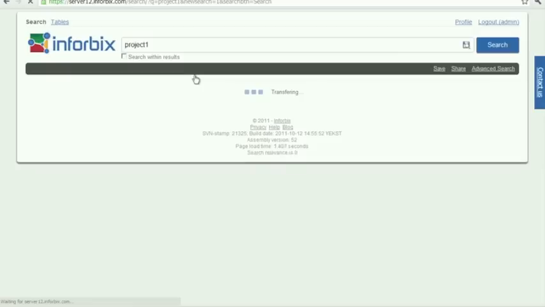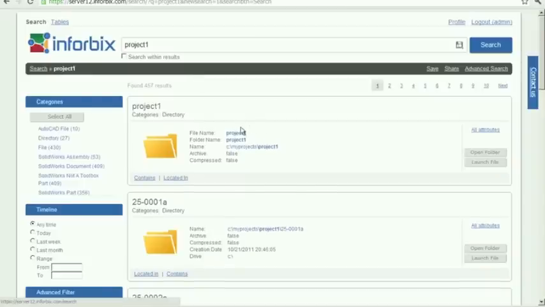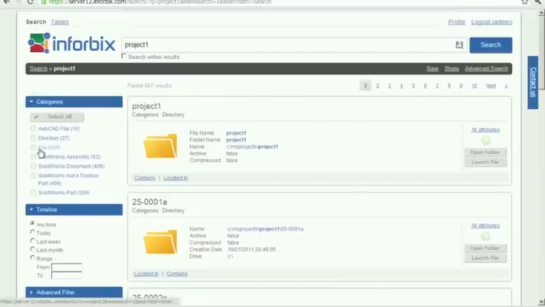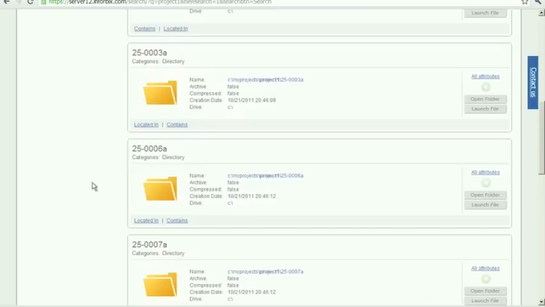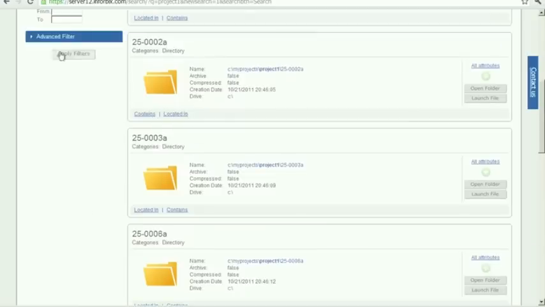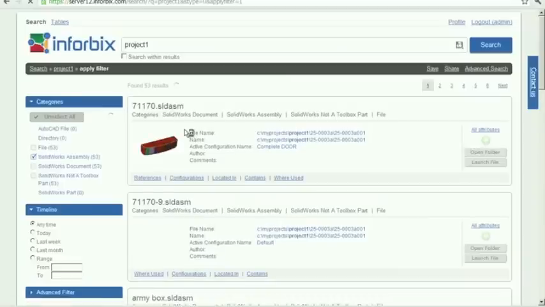I put some sample files, so I probably have a project one because I remember I had this project. So actually what happens is Inforbix is searching for this data, and you have the result of your search. And now I can go and make some searches, and I see Inforbix already giving me access to my data. Apply filter, and I have access to the information about my SolidWorks files.